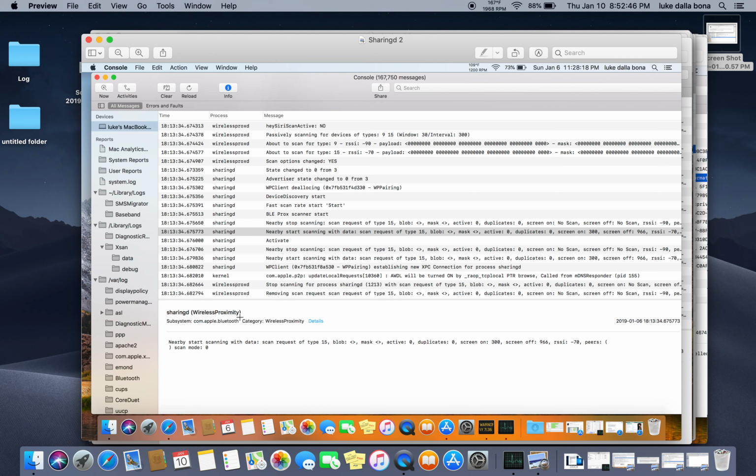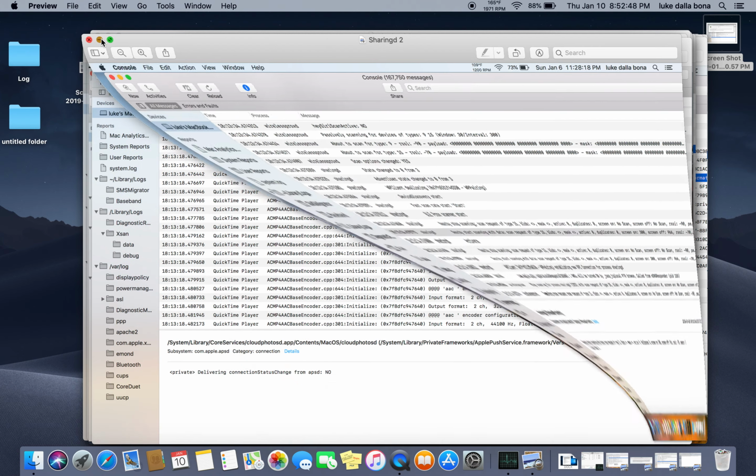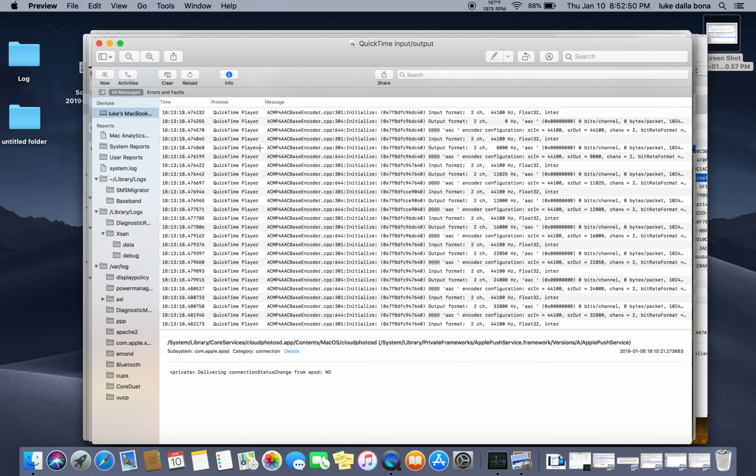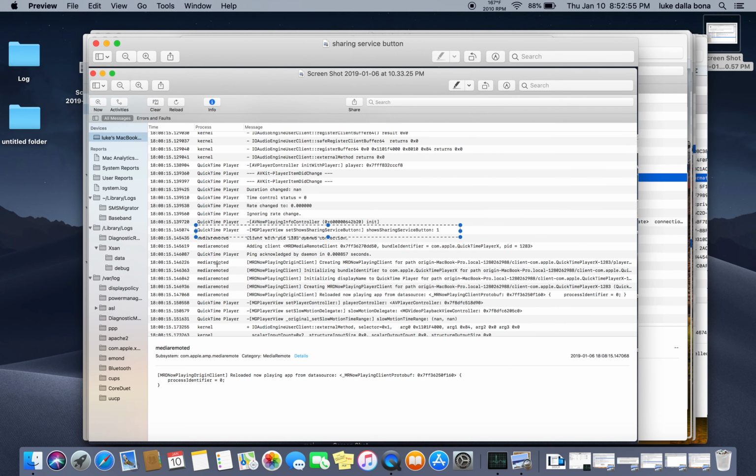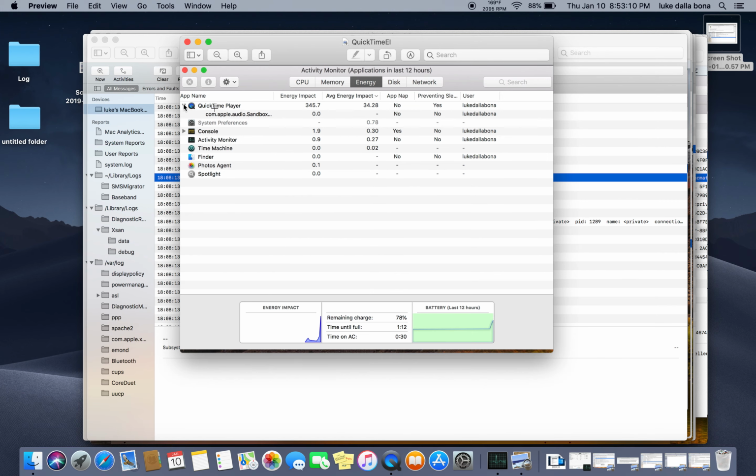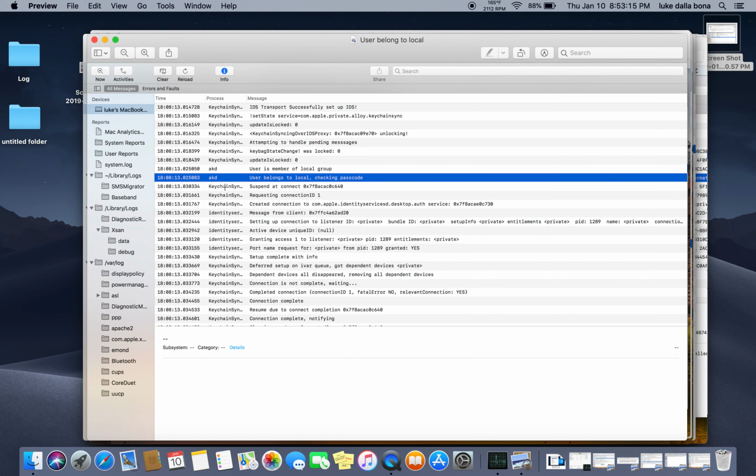And it says wireless proximity. QuickTime, this is what QuickTime looks like sometimes, and this is what QuickTime looks like at other times. And it says show sharing service button. That's QuickTime. So sharing seems to be a common word. And QuickTime is always running crazy high. This says user belong to local, checking password. That ain't me.